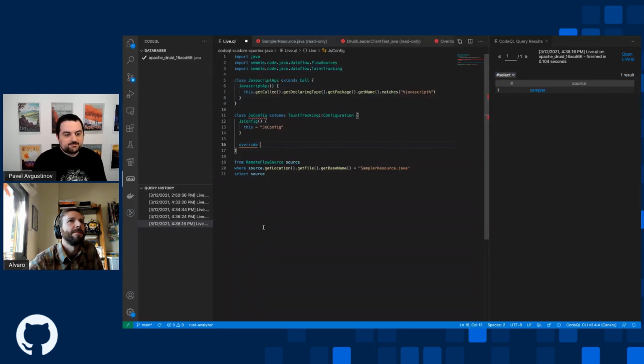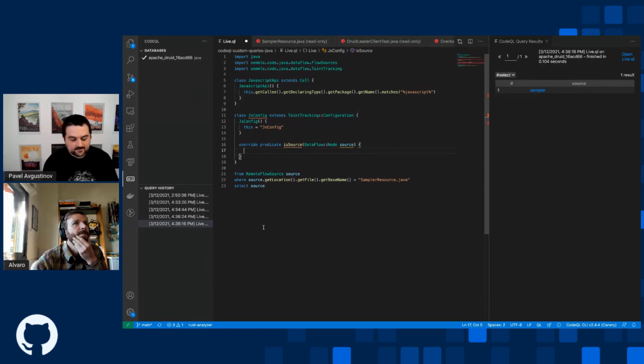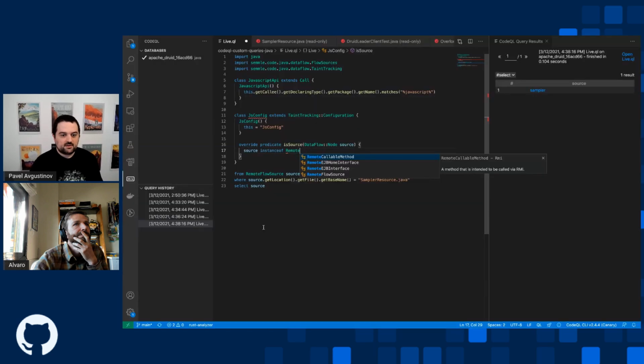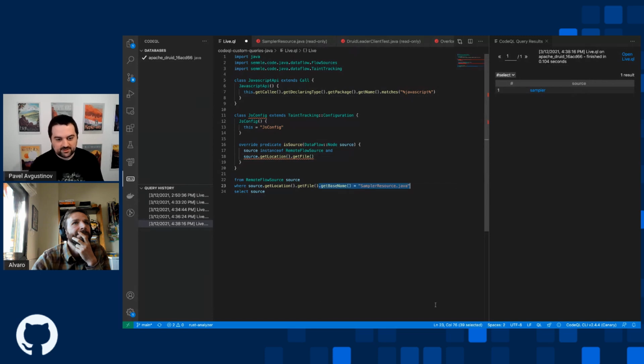The next thing I need to supply is an isSource predicate, which tells the library which data flow nodes we want to begin our tracking at. And this is relatively simple. Again, I'm just going to basically lift the query that I wrote there. The source should be a remote flow source. And if I look at its location, at its file, let me just copy paste this rather than typing it all out again. Should be that.